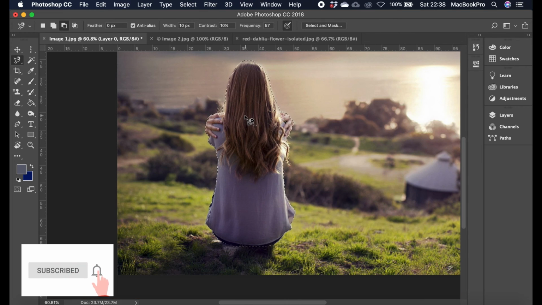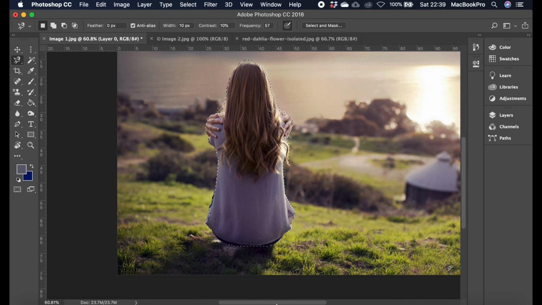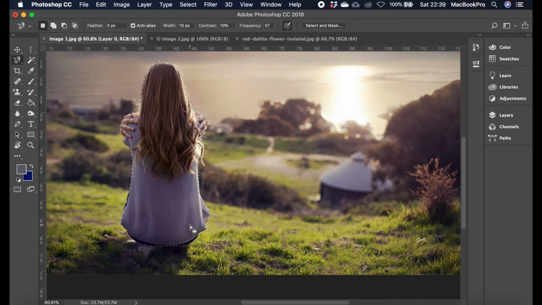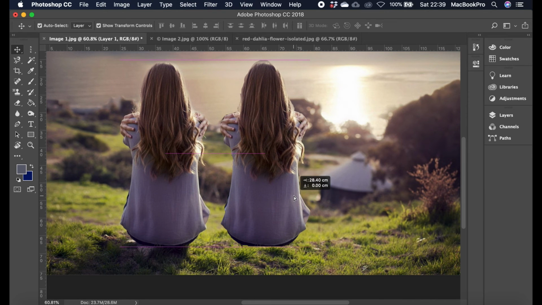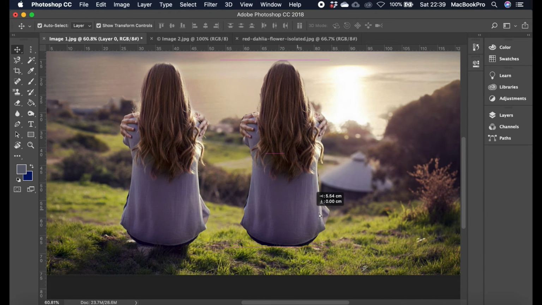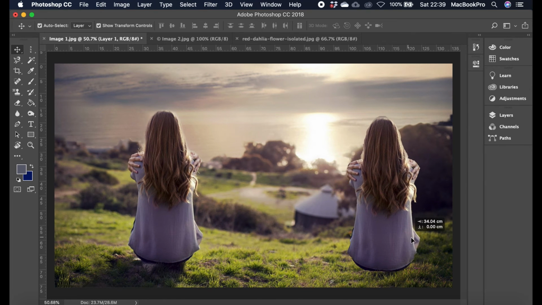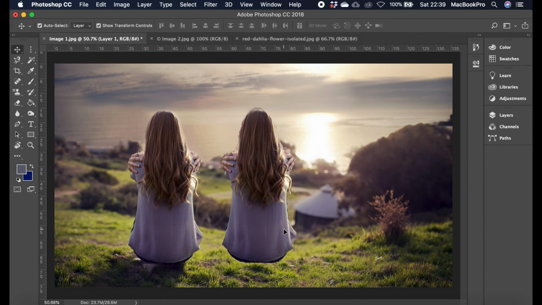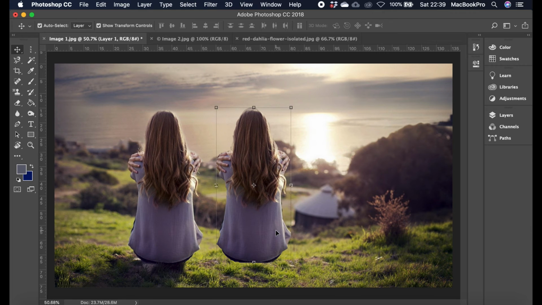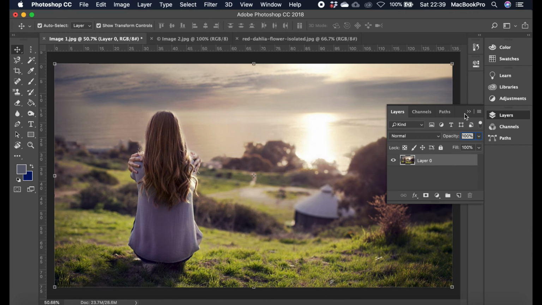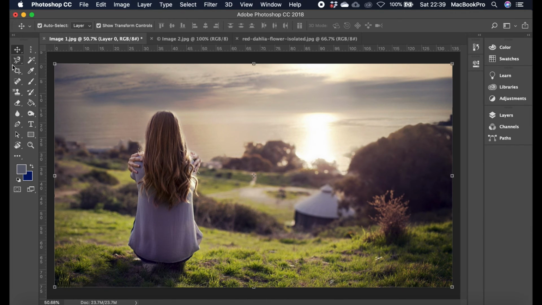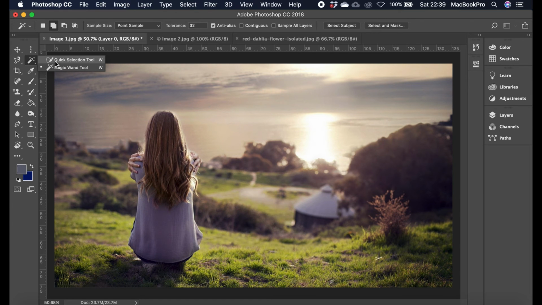Okay, now I have completed the selection using the Magnetic Lasso Tool. Here I can simply copy and paste this and take the Move Tool to move it. You can see the selection is now duplicated. Going to delete this. The next selection tool we have in Photoshop is the Quick Selection Tool.